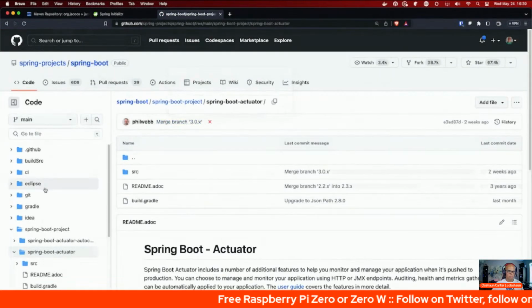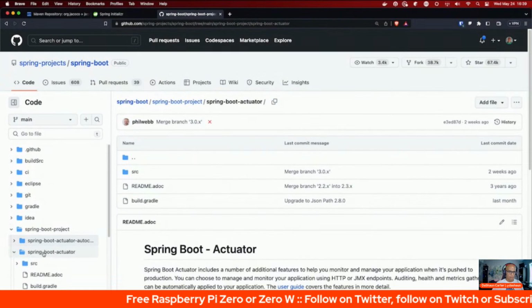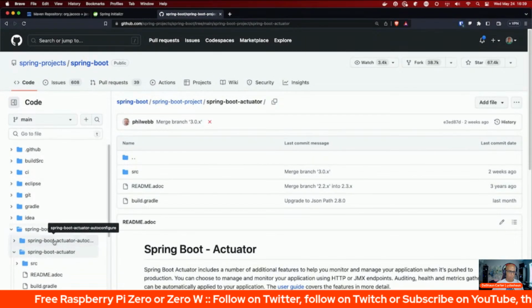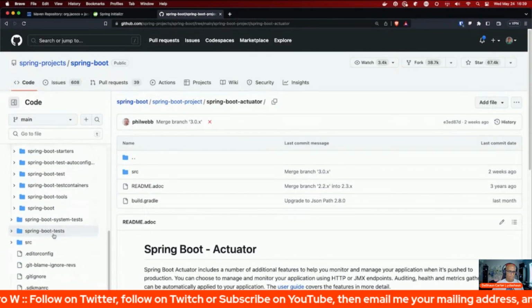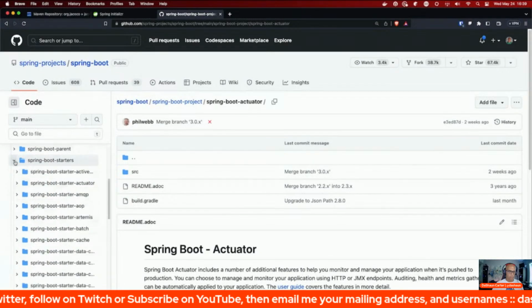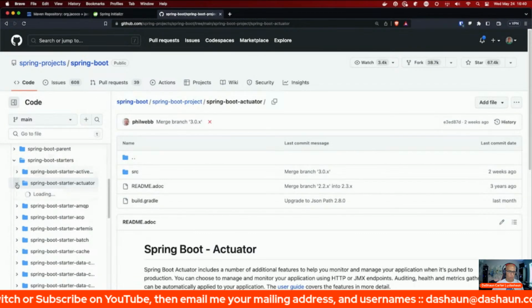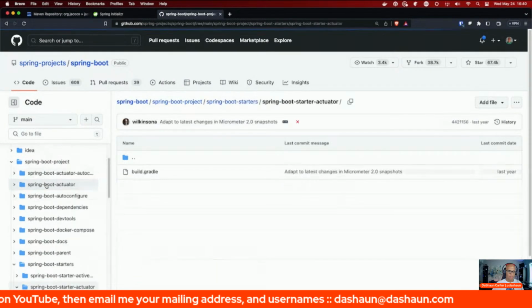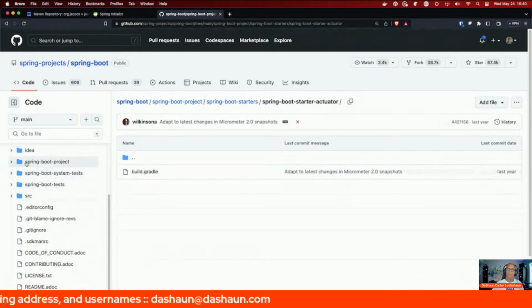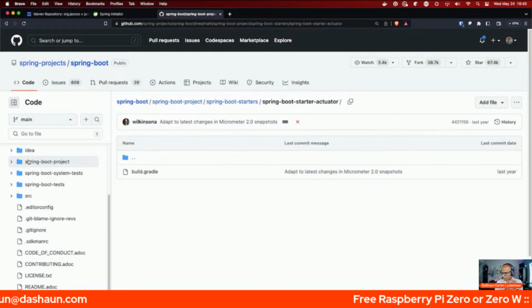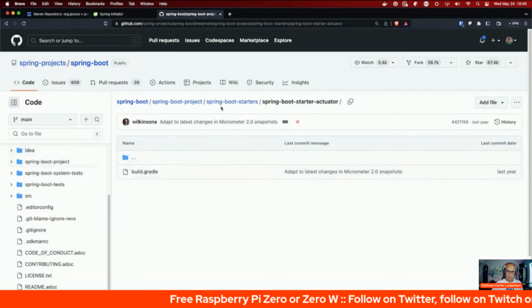All right, so we're looking at another project. Spring boot actuator. Spring boot starters. Cool. So there's the, do I have another? I've done another starter. There's got to be an example here.